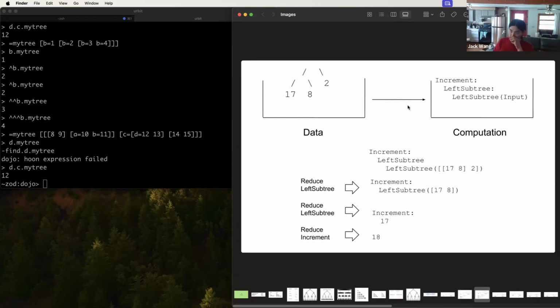Here's another example. Here we're going to get the left subtree of the left subtree of this, and then increment. So we reduce this to get increment left subtree of 17 8. Then we reduce this left subtree to get increment of 17, and then we reduce that to 18.